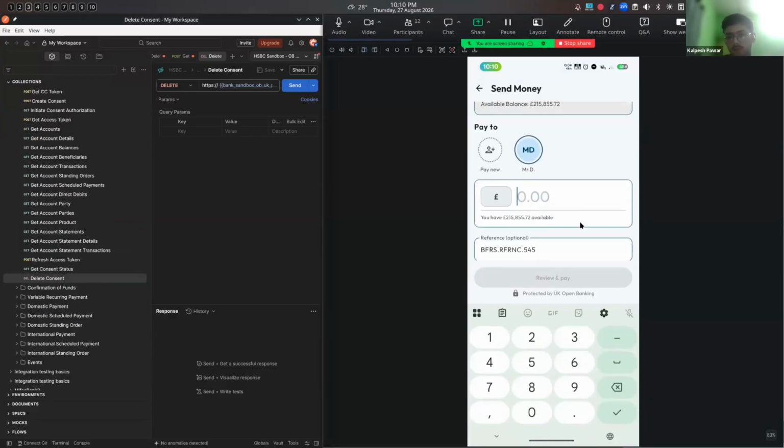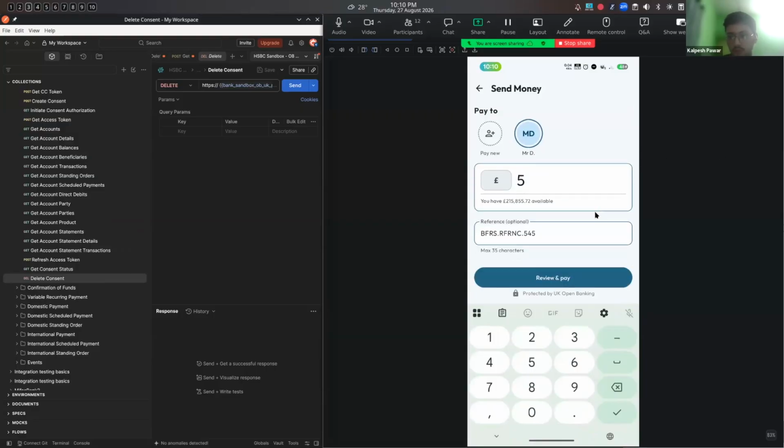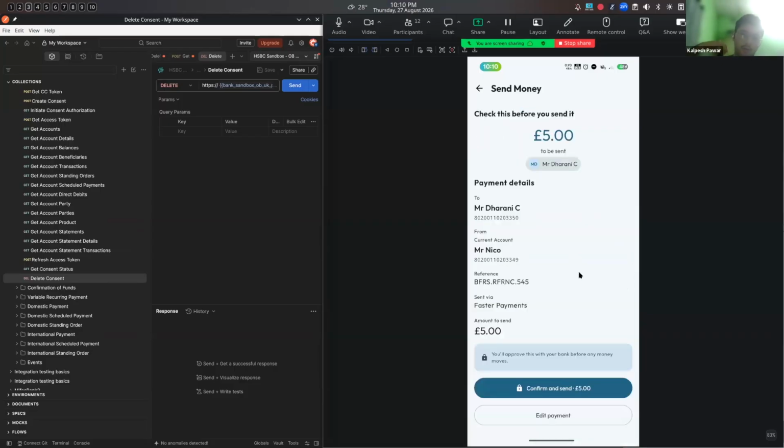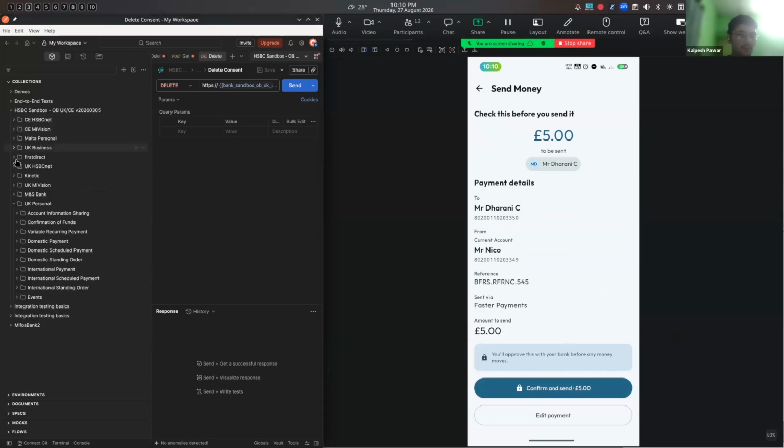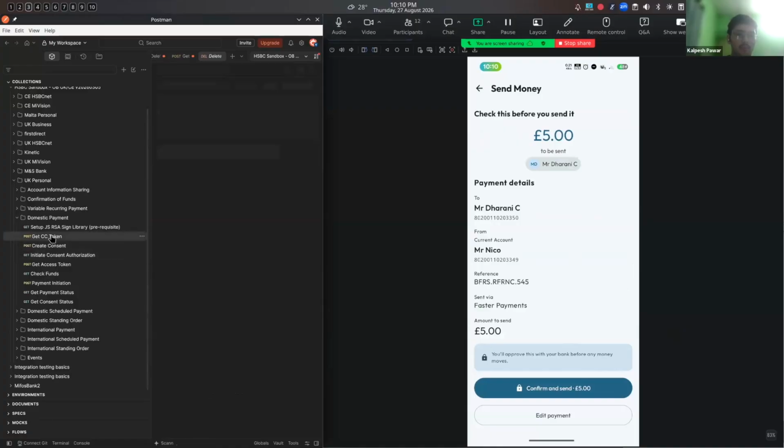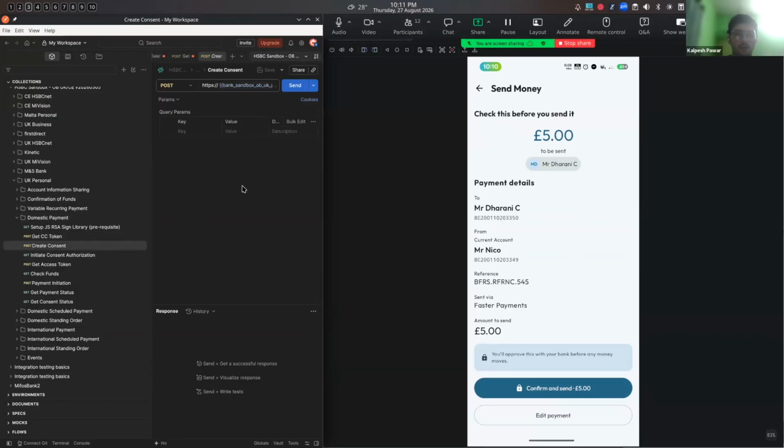This is a single payment. I will just make a £5 payment. This is the UK open banking API. For payments APIs, the consent which we generated when logging into the app does not count. For each payment, a new consent is generated. This is a domestic payment, so the app verifies itself again. The user will also verify again.